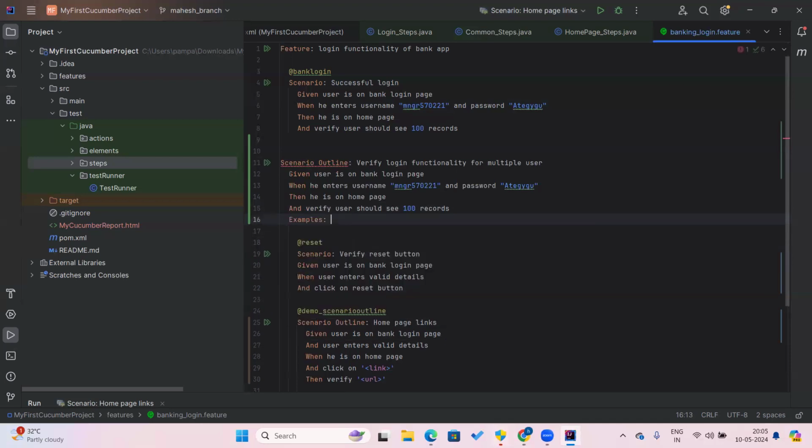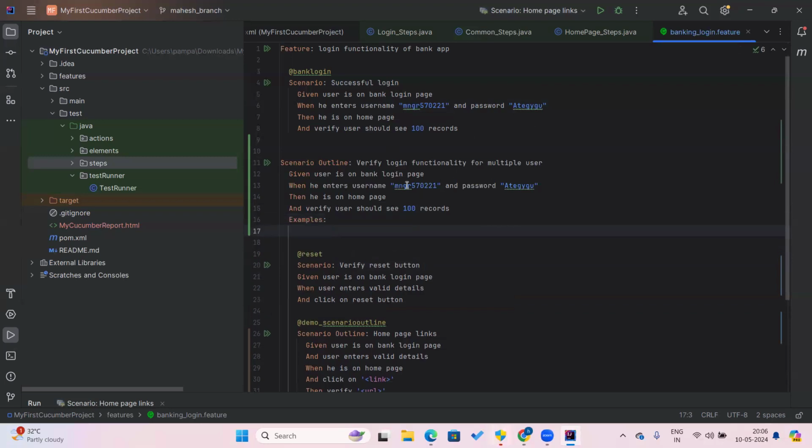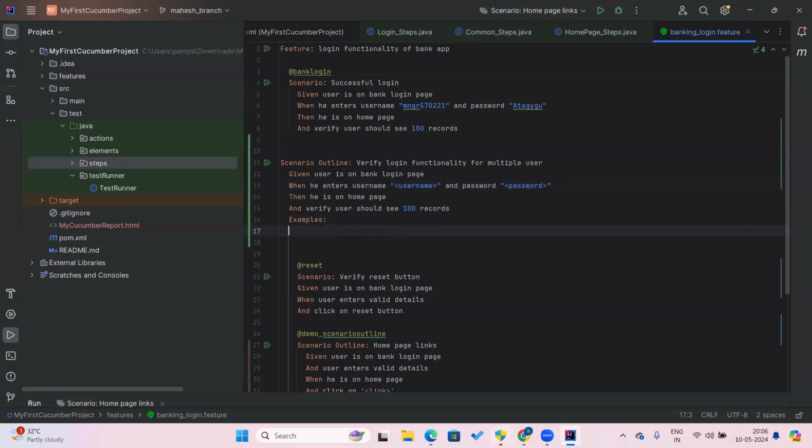Under that examples, you have to pass, for example, these are the details. This is the test data that we are giving to this scenario. So what is this? This is the username. We need to specify that in angular brackets. And similarly, password. So here we have to pass the test data.